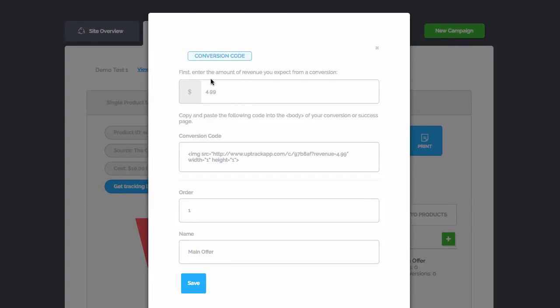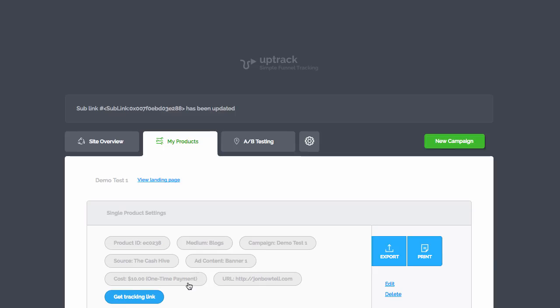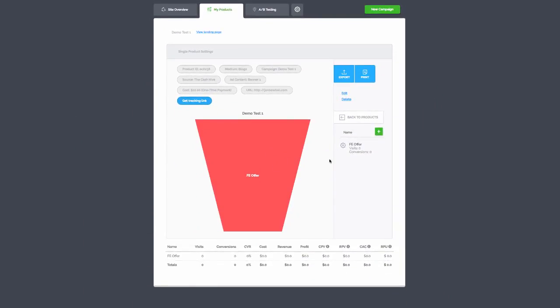So this is for our conversion code. And we can say that the front end is, say, 1797. It gives us a conversion code here that we can drop on the thank you page so that we know it's converted. This is the first one, and we're going to call this front end offer. And we just save that. You can see it's all in there.